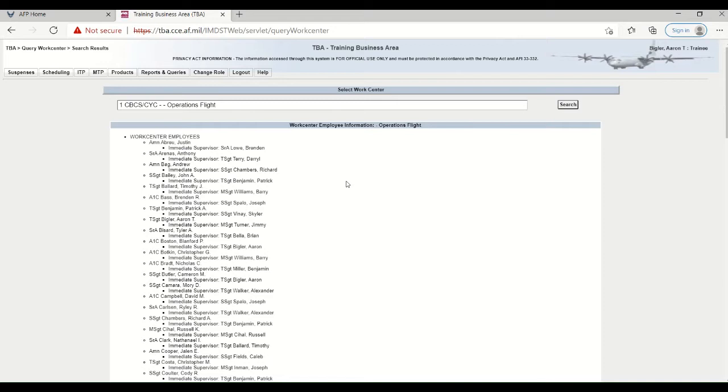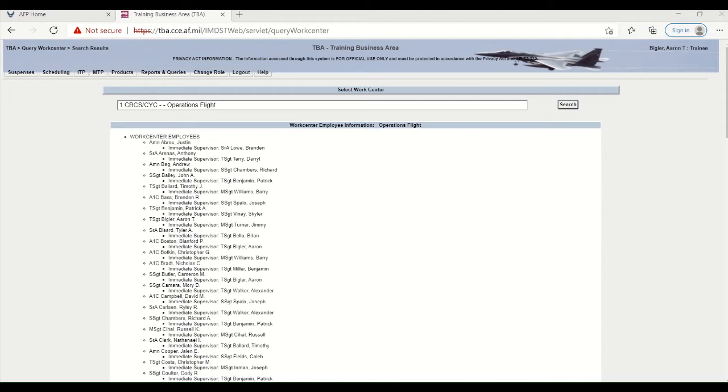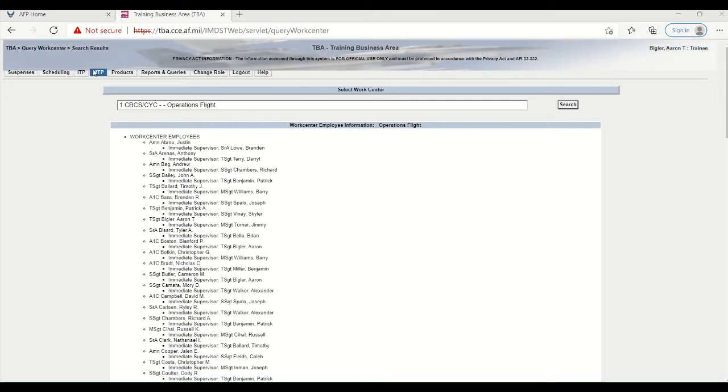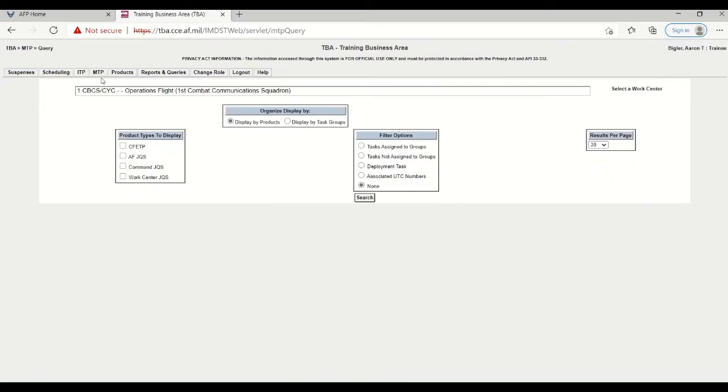All right, the next task we're going to do is query task groups. And I'm just scrolling over here in my other window to make sure I read the reference right for you. And so what we're going to do is we're going to select MTP and we're going to query MTP. And what we're going to look at here is display tasks by groups. So this is going to look at the tasks that are in your master training plan, and it's going to organize them by the groups that someone in your organization has created, not the Air Force, like someone in your flight or squadron. So we'll click search.